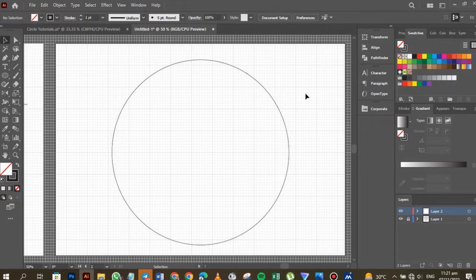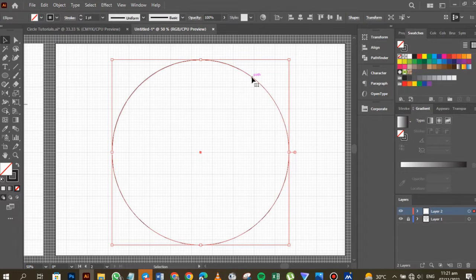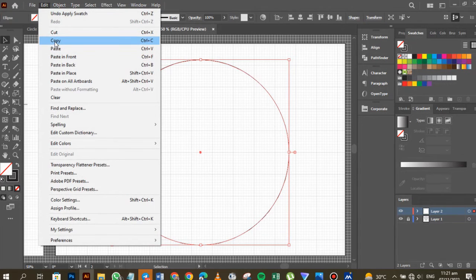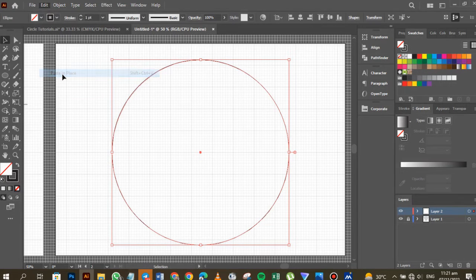So the next thing we're going to do is to duplicate this circle. Go to Ctrl C, or you just go to Edit, Copy, and go to Paste in Place, right? Paste in place. So pasting in place copies it and pastes it in the same place the object was lifted out from, right?